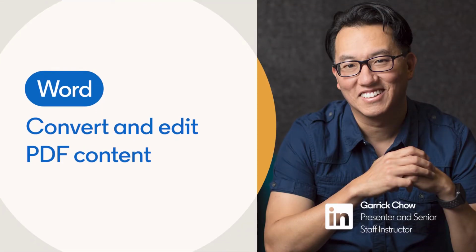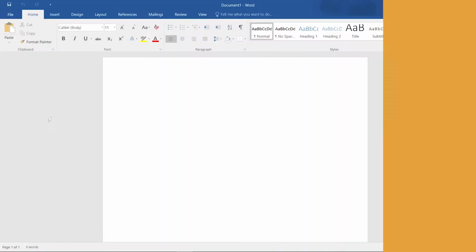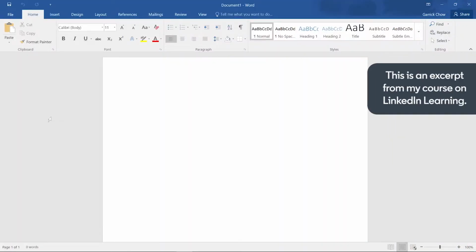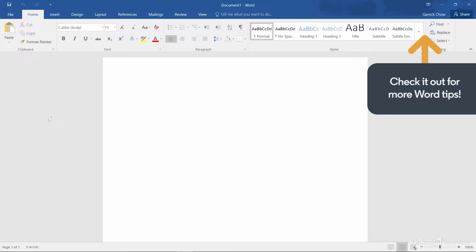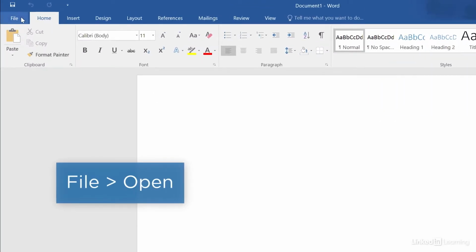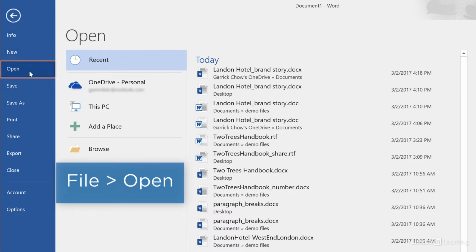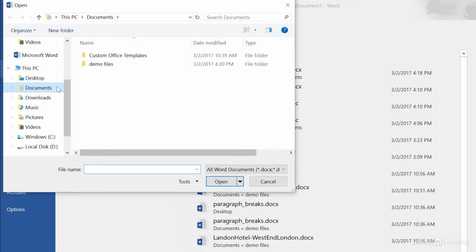Microsoft Word has the ability to open PDF documents and convert them to editable content. This can really come in handy when you no longer have access to the original files used to create the PDF. From Word, go to File, Open, and locate the PDF just like you would open a normal Word document.